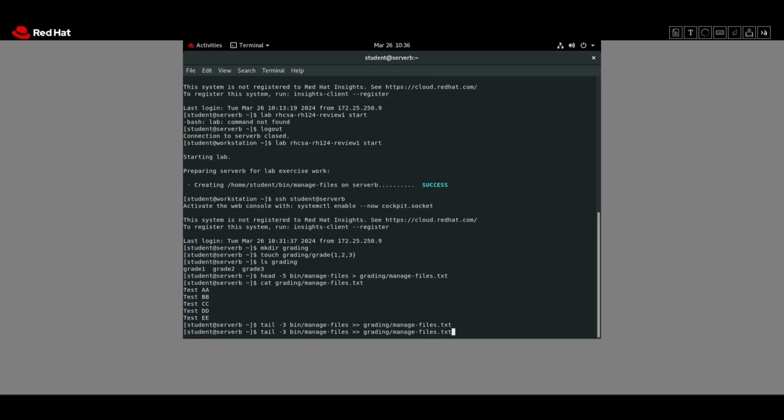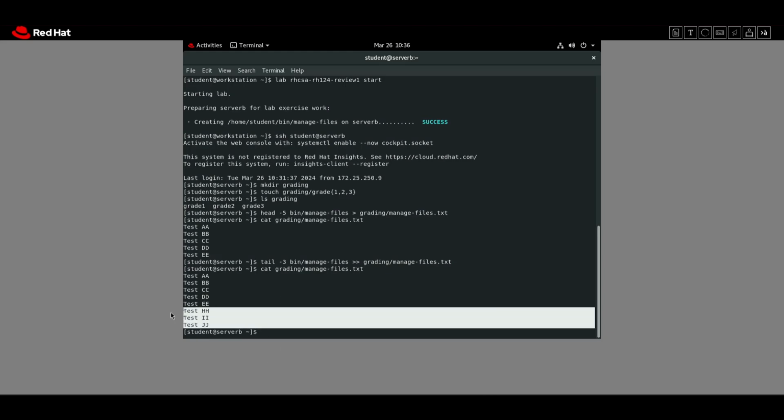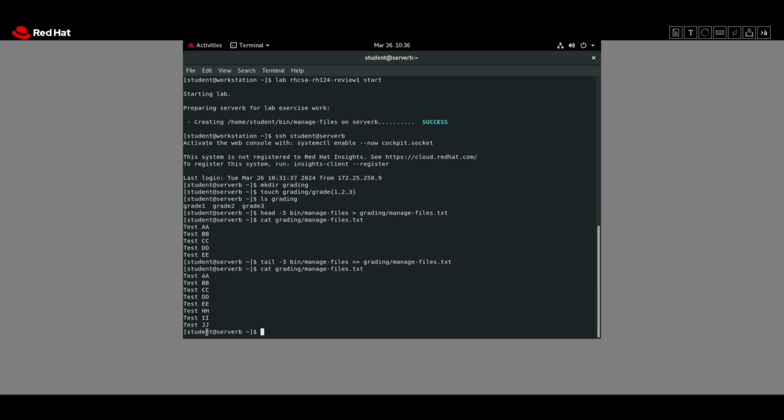Now we will just verify that. And yes, after the test triple E line, we have these three lines that are copied from the manage-files in the bin directory. Now the fifth task is to copy the manage-files.txt file in the grading directory to the manage-files-copy file in the grading directory. So we have to create a copy of a file.